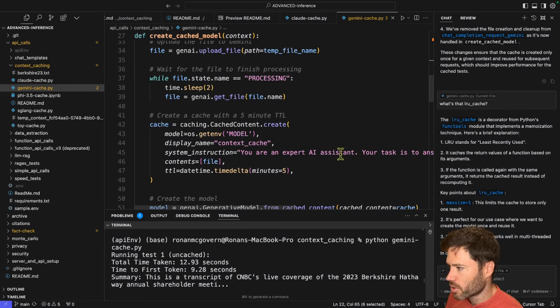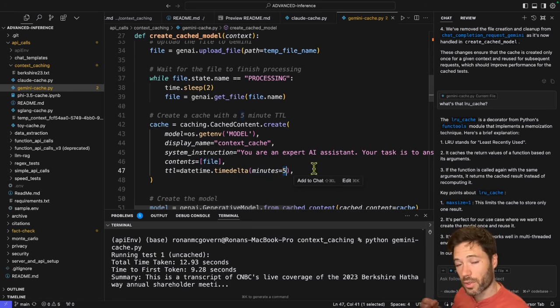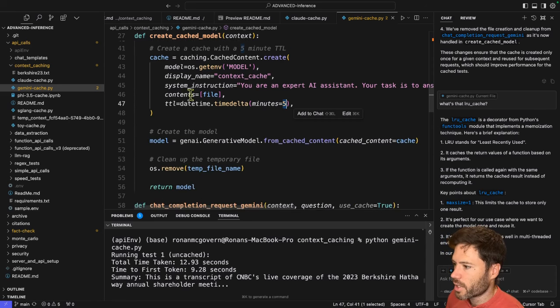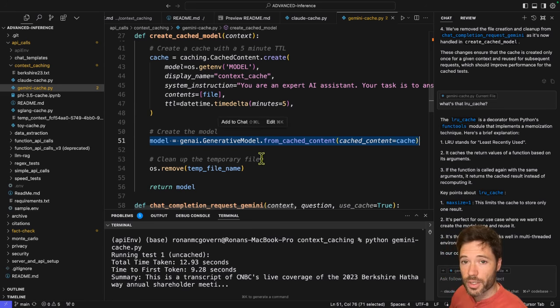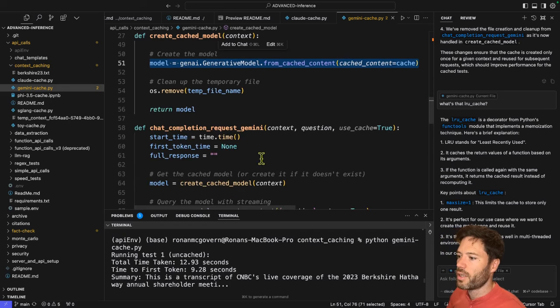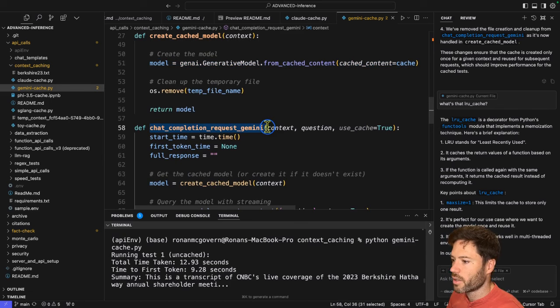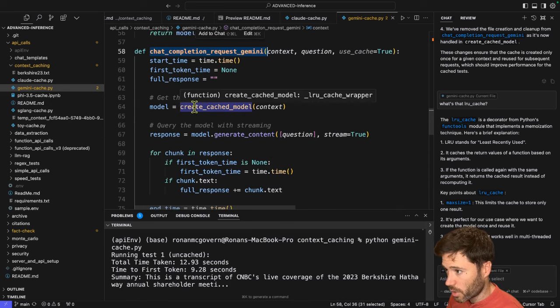It's a cache with a system instruction and with display name, and then the file as the contents here. And you can see we can set how long this cache is going to live for, so that if we make requests within the next 5 minutes, that cache is going to be reused. Next, using that cache, we can define a model using the GenAI library, and we're going to create the model using the cached content. So this is how you do it with Gemini. You first upload the file, you create a cache, and then you're able to set a model using that cached content. So the idea here now is to have a create chat completion request Gemini, where we pass in the context and the question, and we'll call this create cached model.